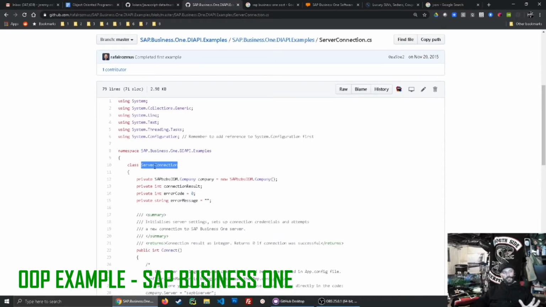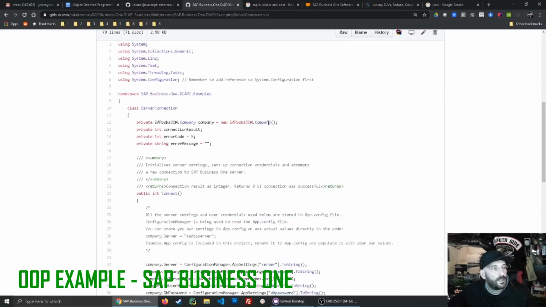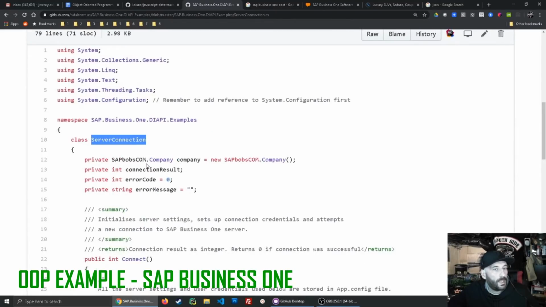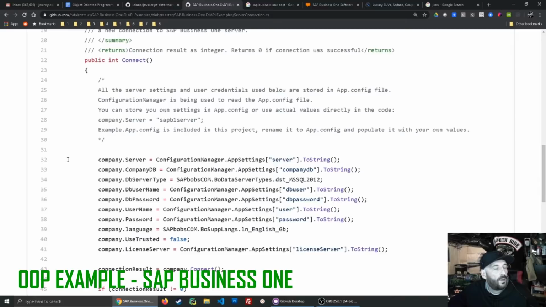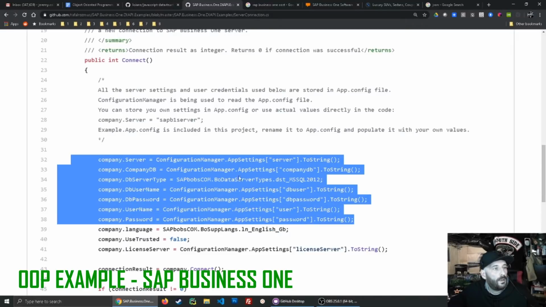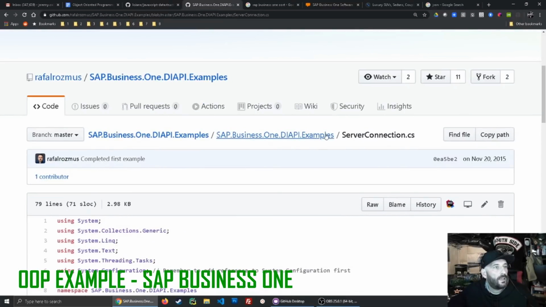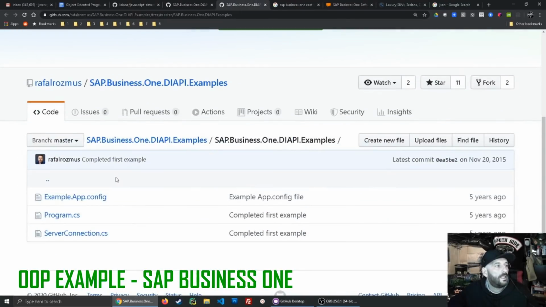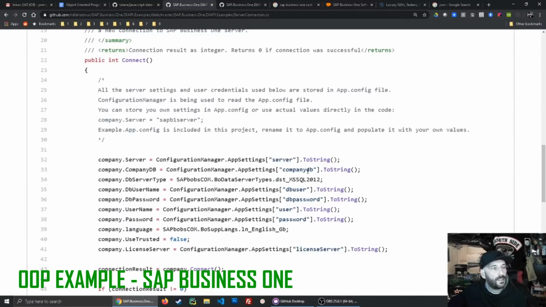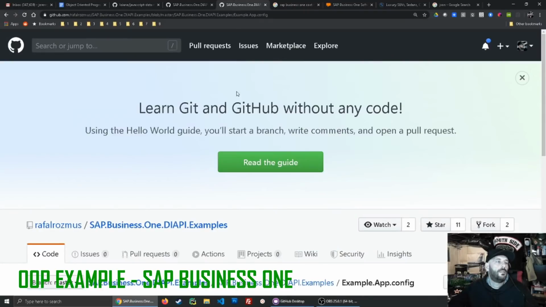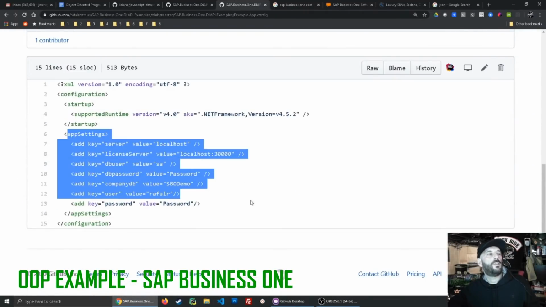The idea is they have some kind of an API, like in this case. We get a reference to an SAP object for the company itself. When we make our server connection class, we say, alright, let's get a reference to the company. When we connect, we have all of these attributes from another object, and that other object is our config file. So here, it says we need to get the server, we need to get the company DB, the database type is Microsoft SQL Server 2012, database user password, username and password for SAP itself. Those are all values that will be stored in our config file.